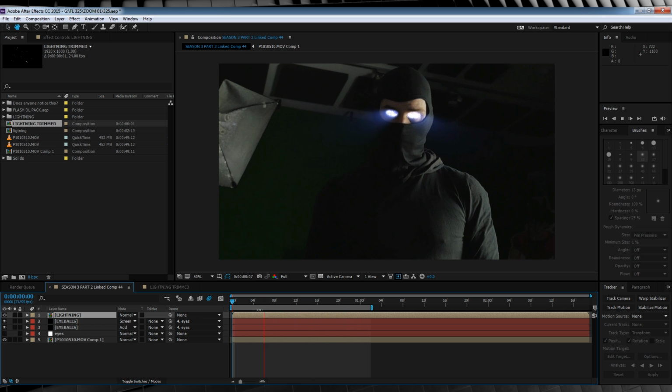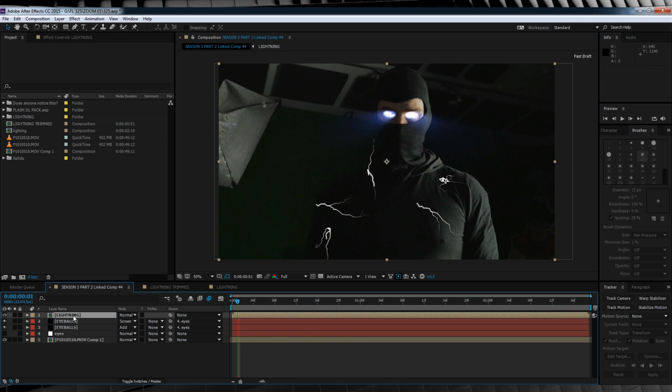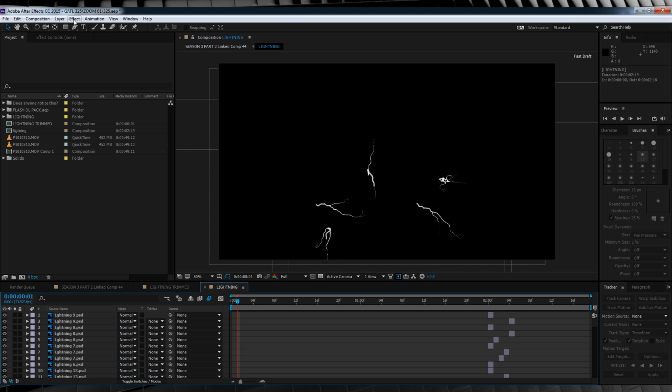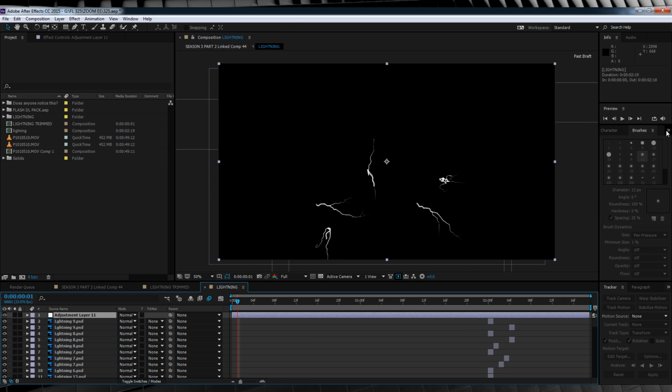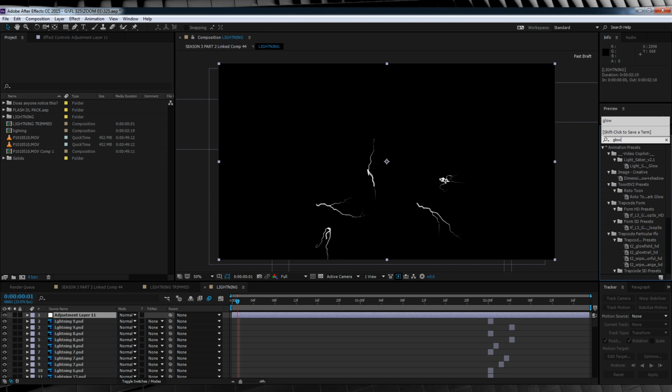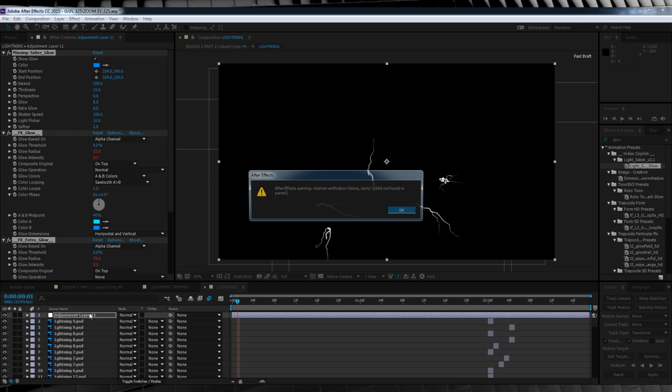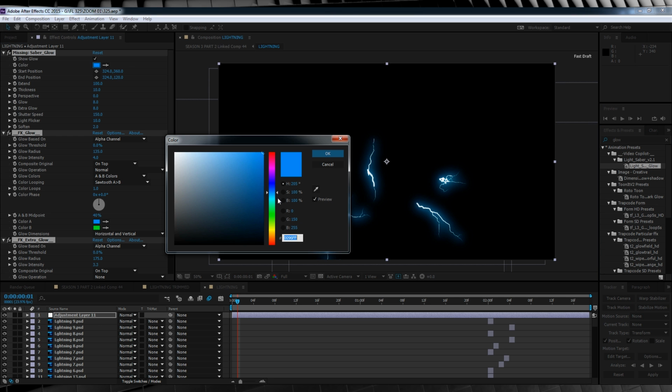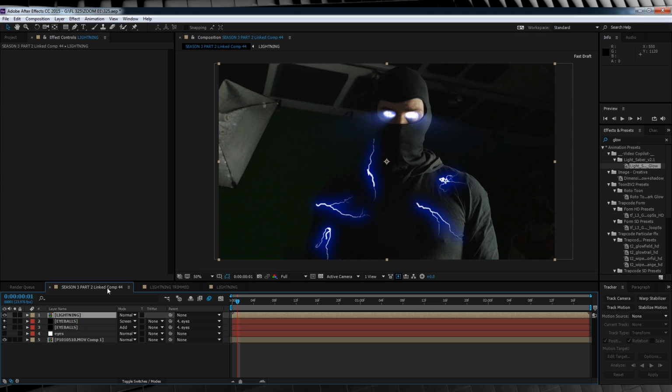The first step here is to open that comp, add a new adjustment layer, we'll then head over to presets and add Video Copilot's lightsaber glow preset. We'll then change the color to a more subtle blue. And that's nice. Let's now head back to that original comp and change the transfer mode to add.